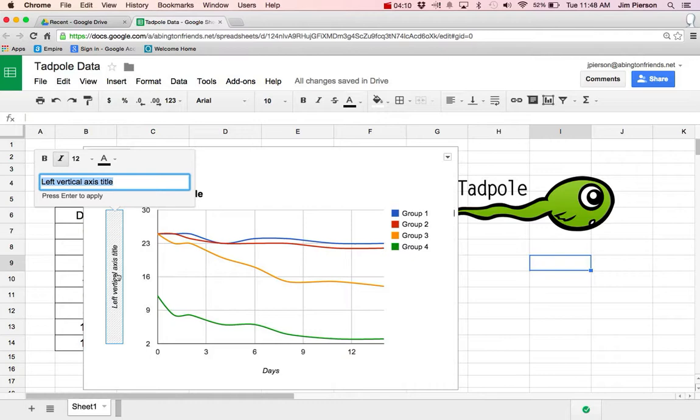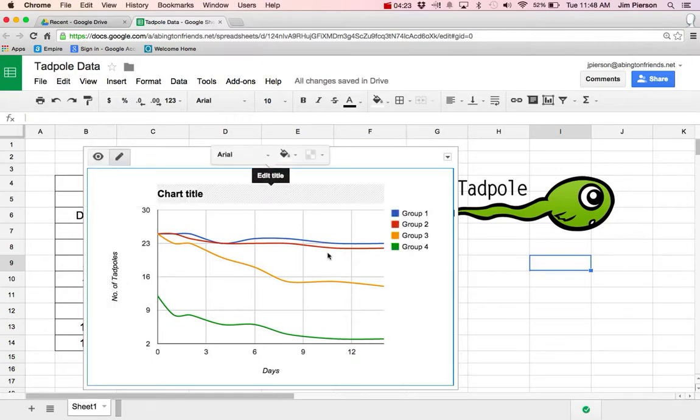You can do the title. So on the y-axis would be number of tadpoles. I hit return. When I do that, I get the right thing. So I'll let you figure that one out. So that's pretty much how you approach it. So hopefully that is a help to you guys.